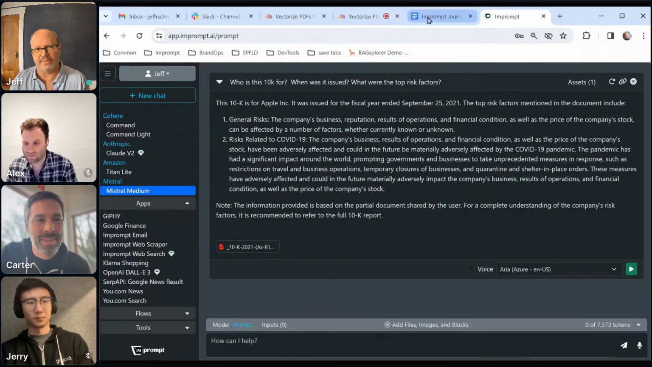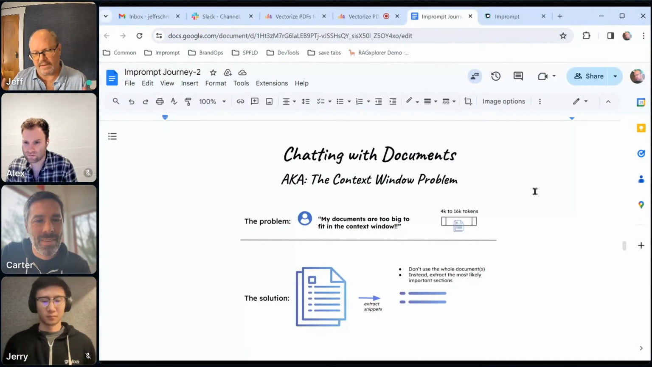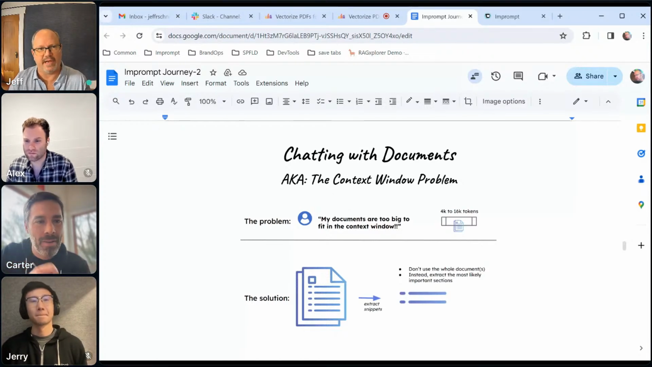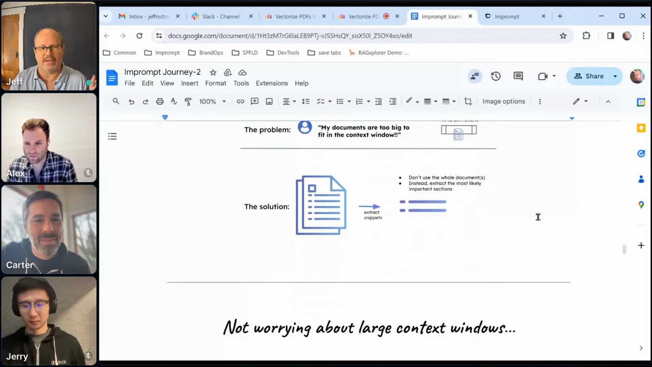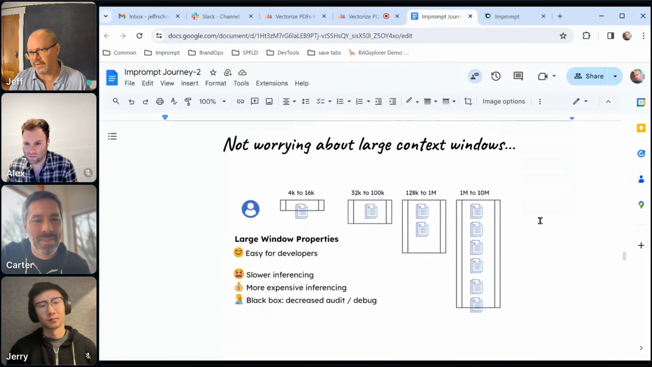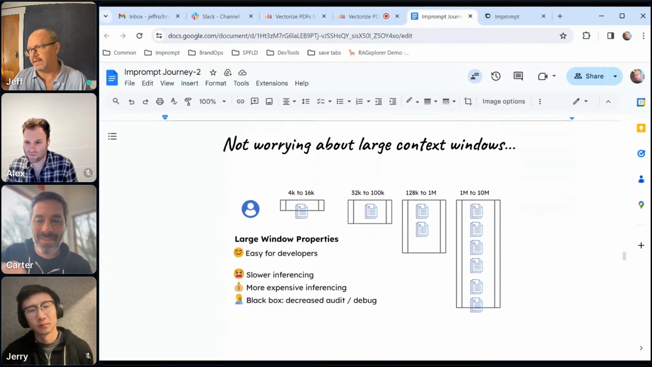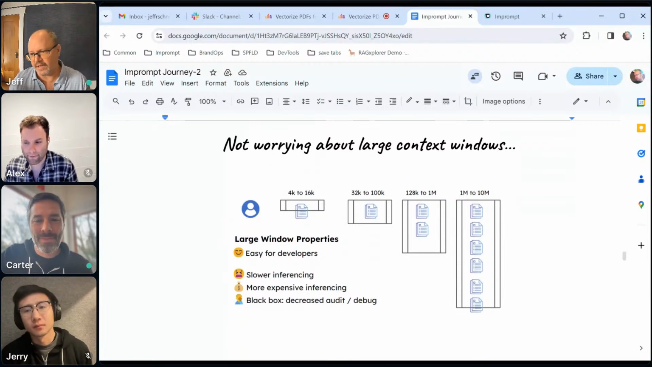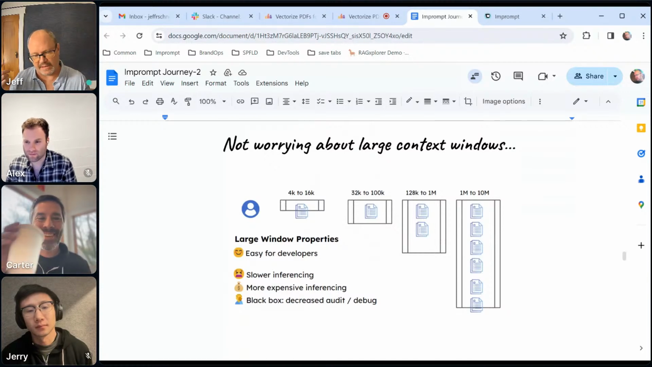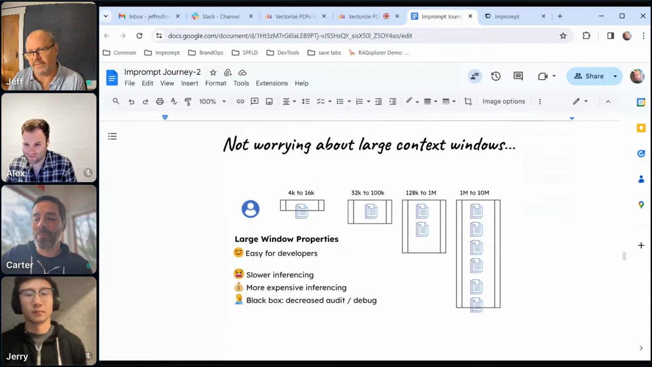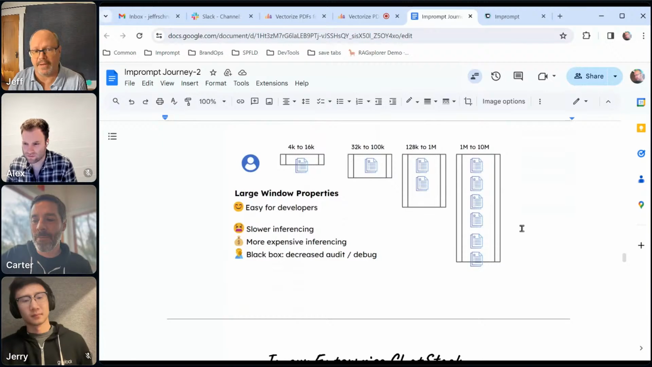Again, all we're trying to do is just bring in data from the outside that does not fit inside of the context window. It's the context window problem, and we resolve it with RAG. Everybody always asks us, are we just going to wait for huge context windows? And my answer is always no, we're not. It's slower inferencing, it's more expensive, and we found it more difficult to debug.